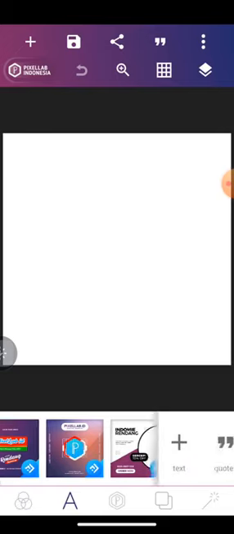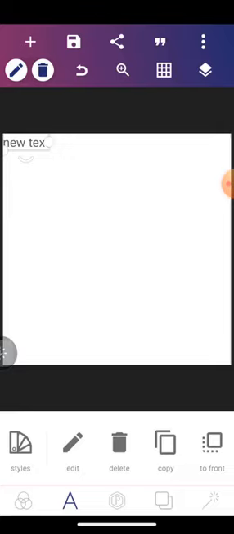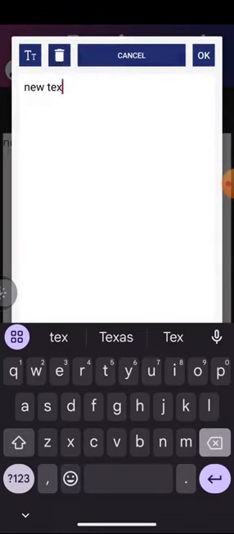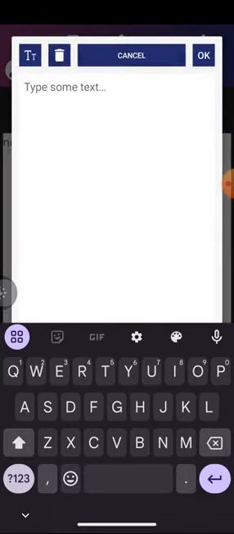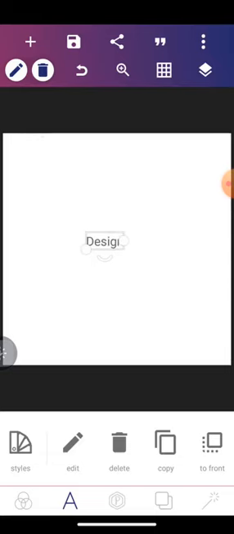Yes, I'll be moving straight to the tools, which is this font tool, denoted by a capital letter A in Pixellab. With this tool you can add text to your design, whatever text you want to add. Let's write something like design. You can add text, and we can use this to edit it.